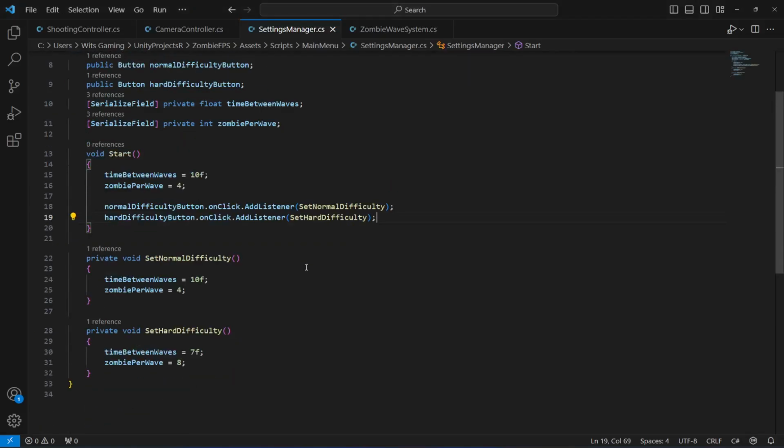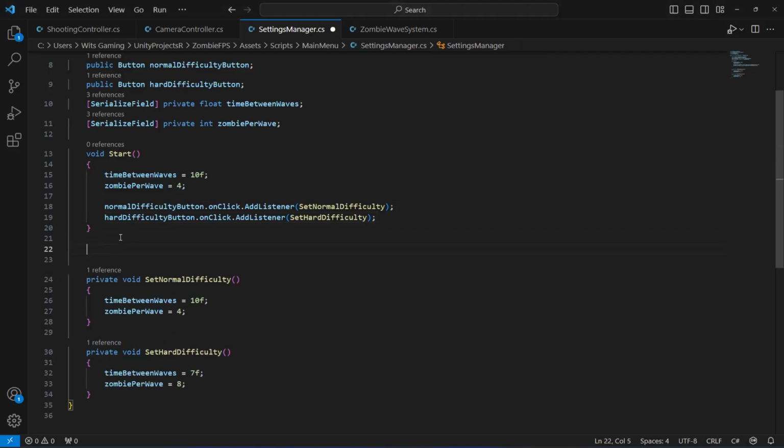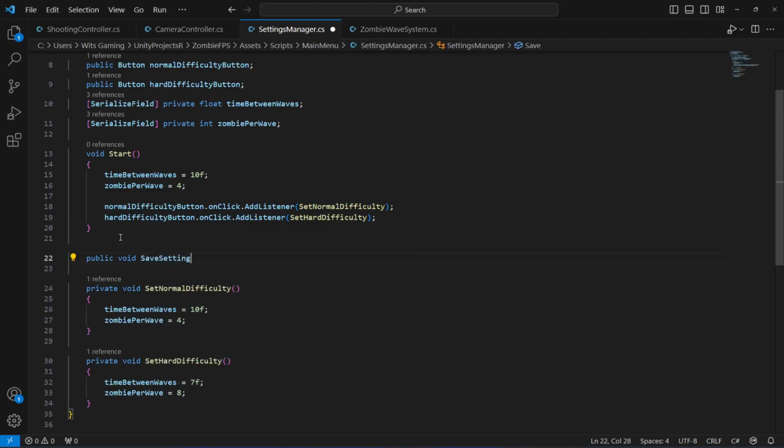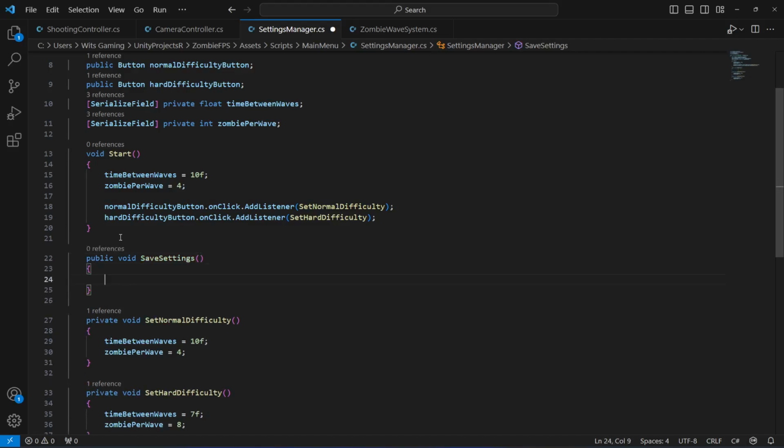So now in this video we're gonna save our difficulty levels. For saving it right here, we're gonna create a method by the name of save settings. Okay, and we're gonna save our data using the player prefs. You can read more about the player prefs on Unity documentation, so make sure that you go ahead and check it out.